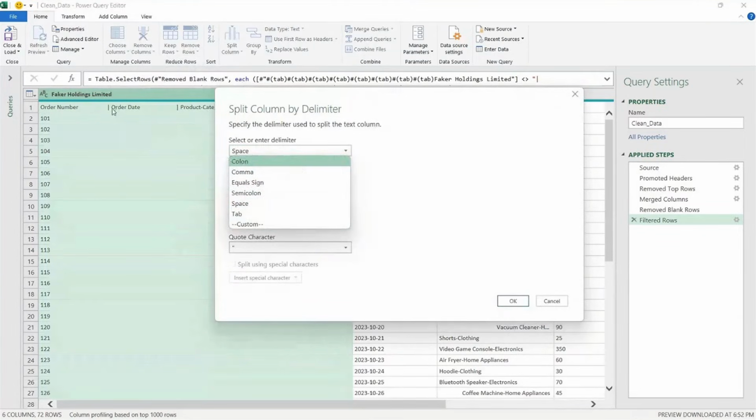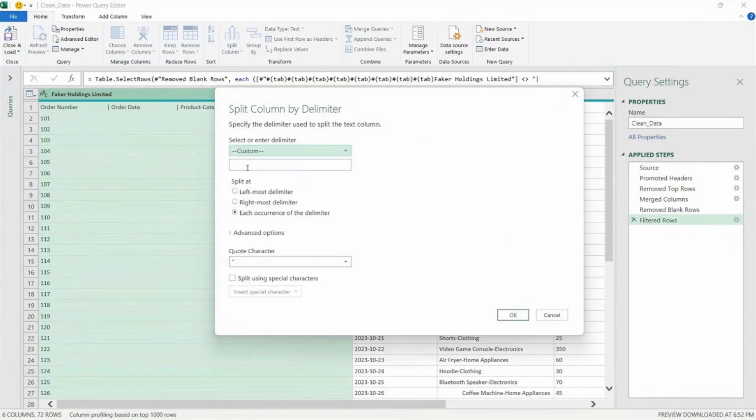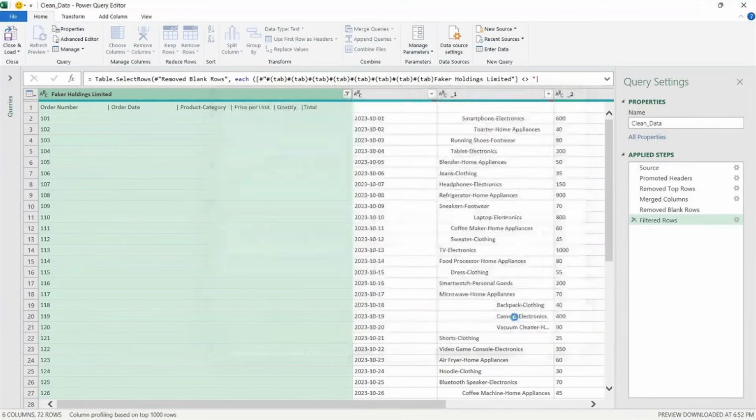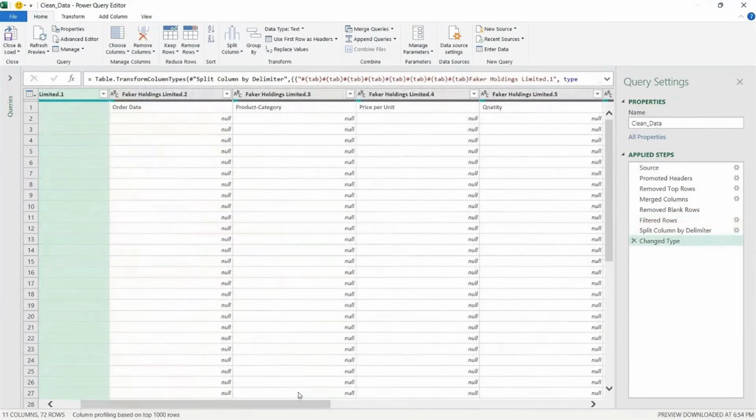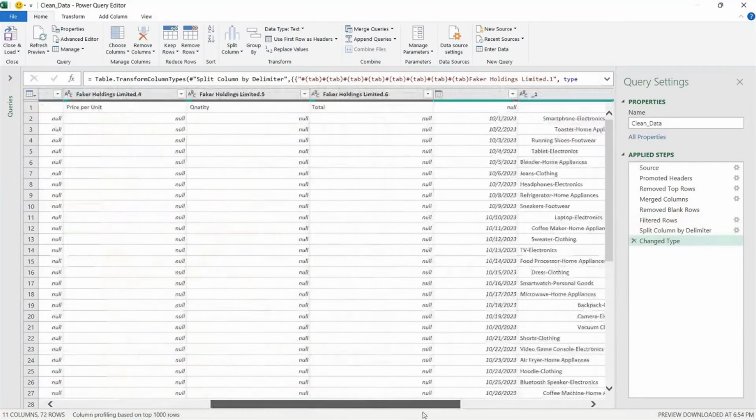And if you can't see the delimiter that's in use in your data set in this little list, you can always go for custom, which is what we're going to need to do because we don't have pipe listed up here. So if we go for custom, underneath we can specify what our delimiter is, as in that line. So when I click on OK, check out what happens. It's going to split all of those into their own columns.